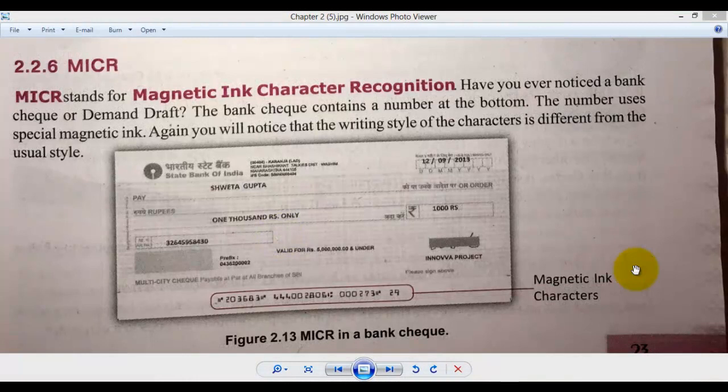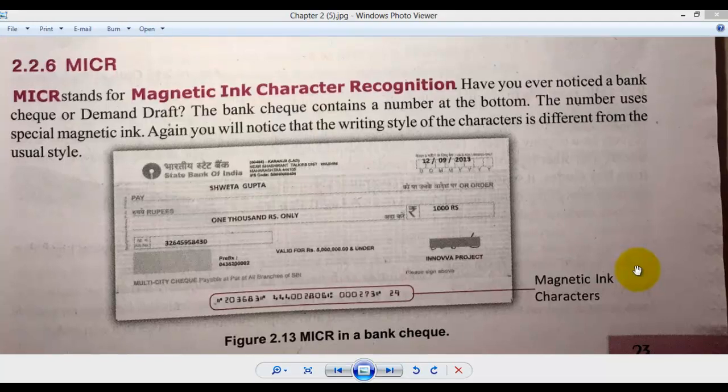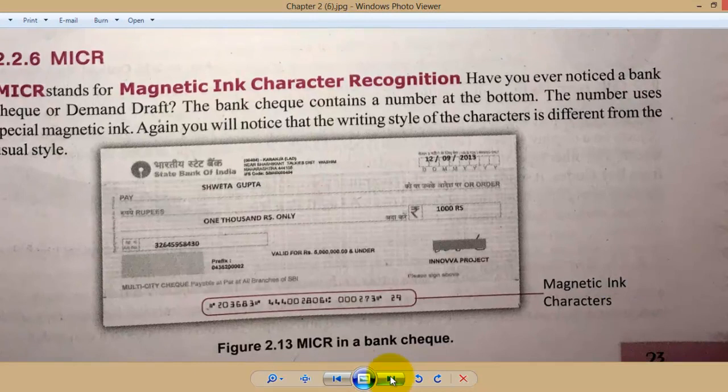So what does this MICR do? It is included at the end of the check. You must have seen this special type of characters which we have used at the bottom of the check. This is a special ink, magnetic ink, used to write with a code, to generate a code. Let's go to the next page.